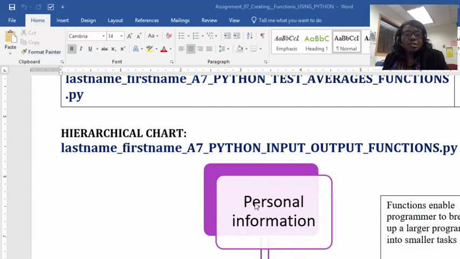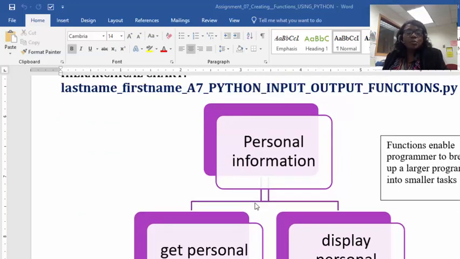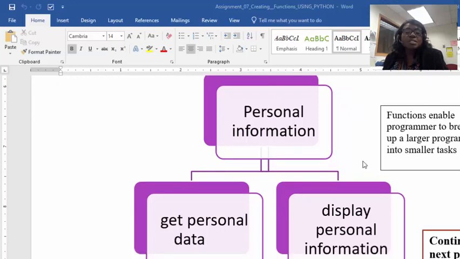The first one that we're going to look at is our input-output assignment that we did when we started learning how to program. We used variable names or variable objects, and we used string literal objects. What we would like to do is break this program up into smaller, more manageable pieces. The first one is called personal information. We're going to get that information, and then we wish to display this information. So that means we're going to have two functions.